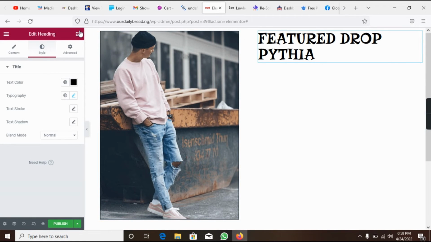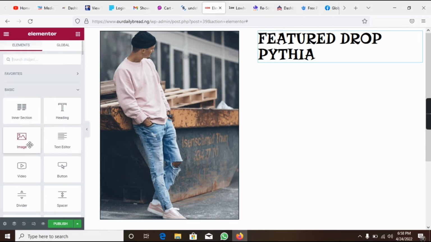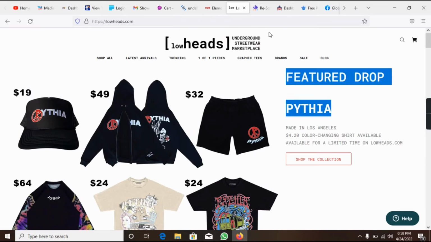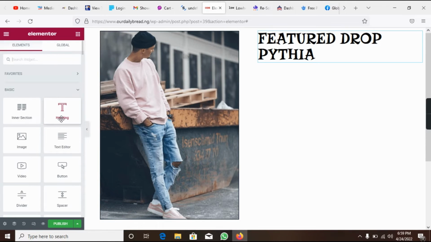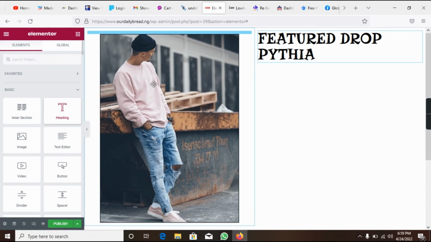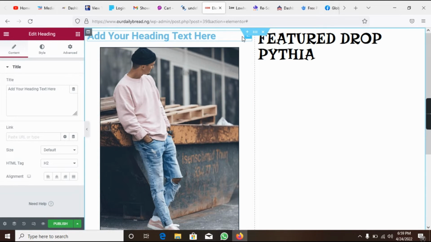Next thing I want to do is drop my text editor. They have a text here, made in Los Angeles, blah blah blah. You want that? You can decide to drag in the heading. Oh, sorry, I dragged this to the wrong place.